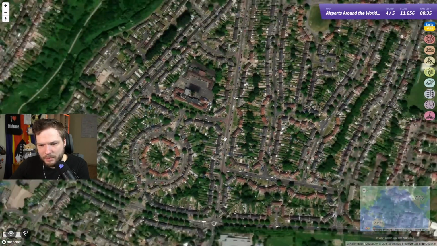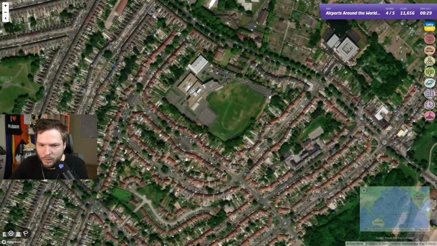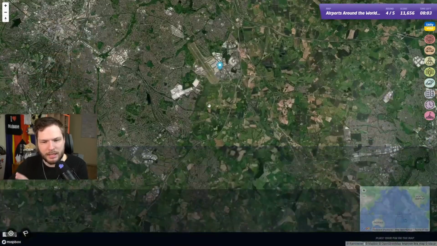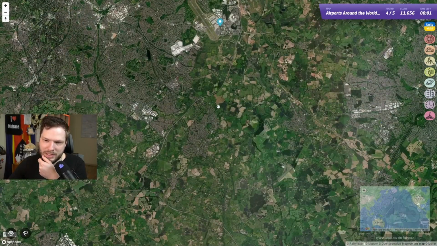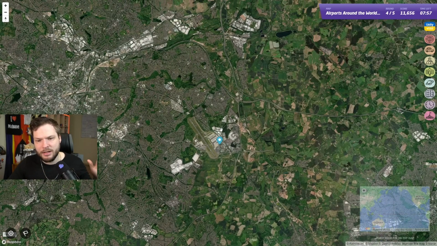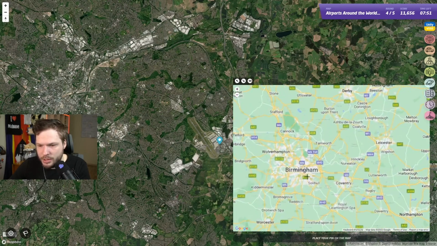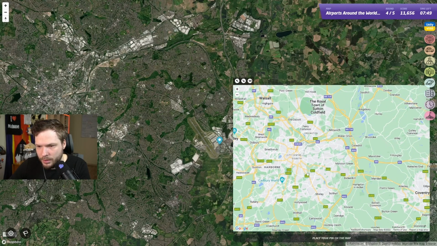The houses are pretty big. I know at least in London the houses are quite narrow. But maybe in other cities they get wider. I don't see any like lakes or rivers that could really help us much. But what we're looking for is a really big city with an airport to the kind of east. Southeast. So Birmingham, Manchester, those would be my first maybe thoughts.